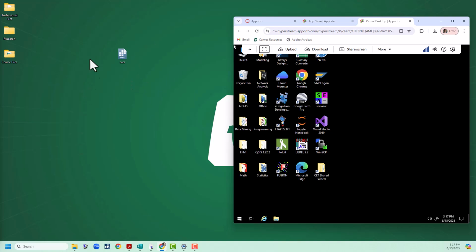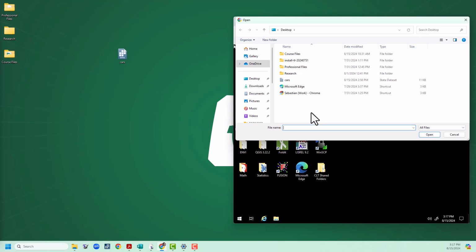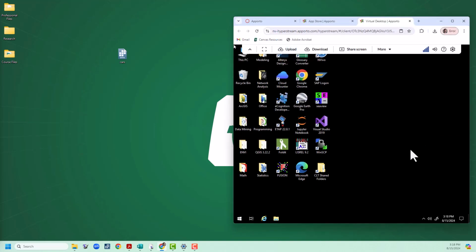On my desktop here, I've got a Stata dataset called cars. I'm going to go ahead and upload that into the remote desktop by clicking the upload button. Then you're going to need to navigate to wherever your file is. Mine's on my desktop, so it's right here. Click on Cars, Open, and that's going to upload into the remote desktop.